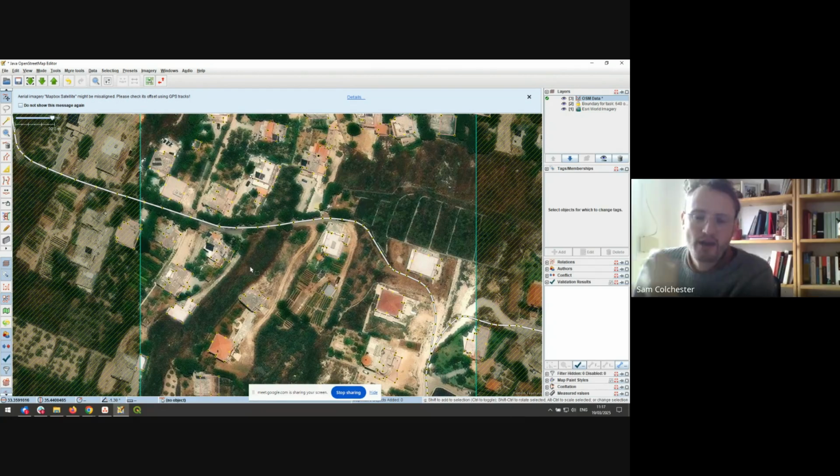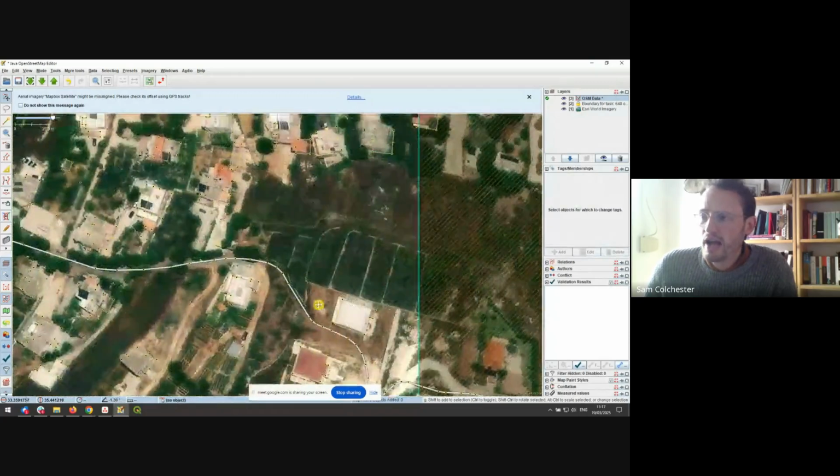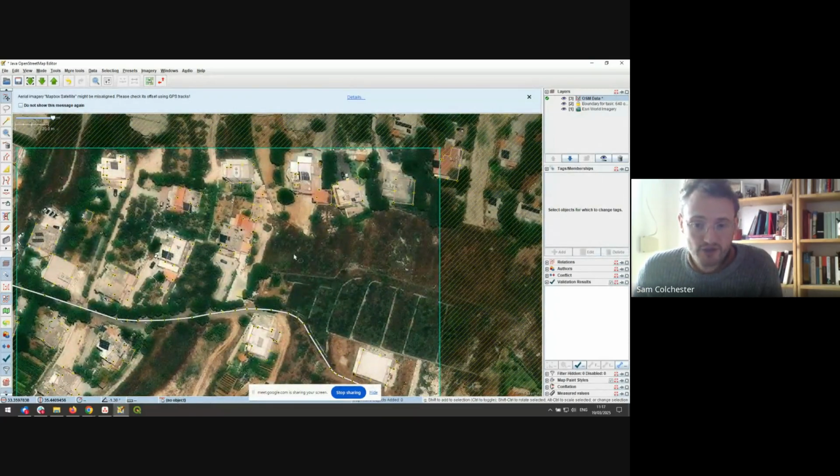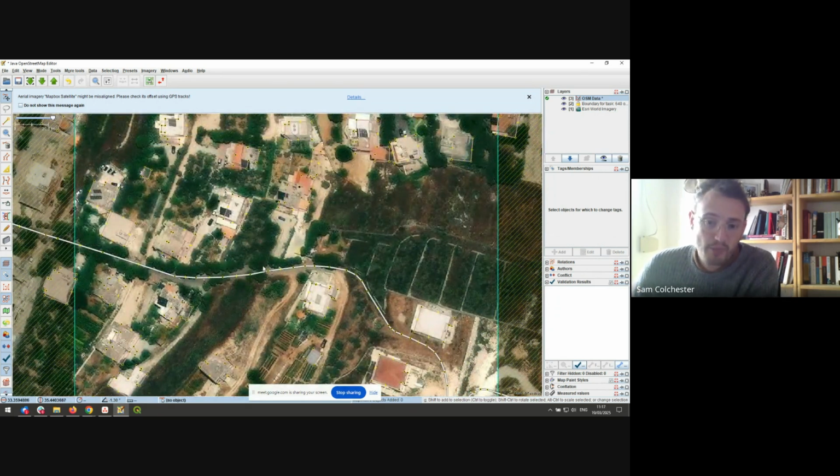Okay, I'm going to cover now an important thing, which is how to save your work. JOSM is an offline editor, which means you don't need an internet connection in order to map, but you do need an internet connection in order to upload your work. In order to actually push what you've done onto OpenStreetMap, you need an internet connection.